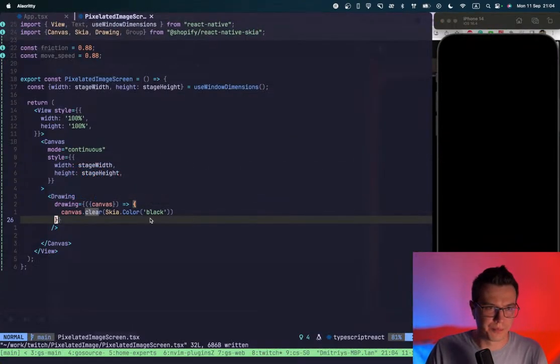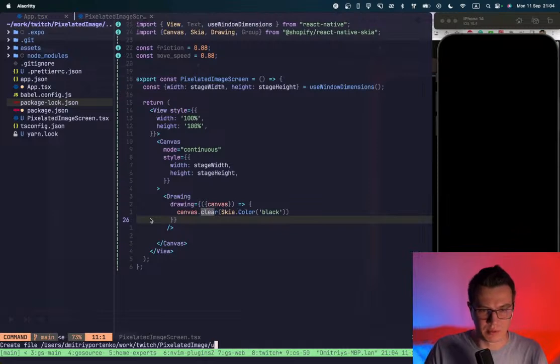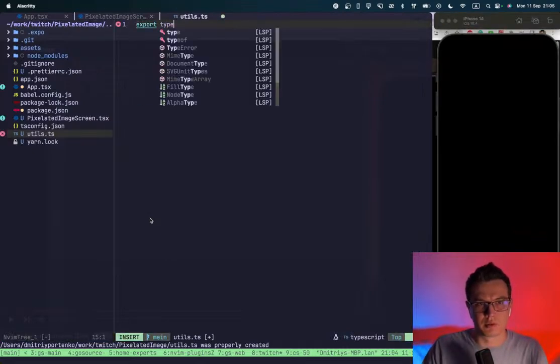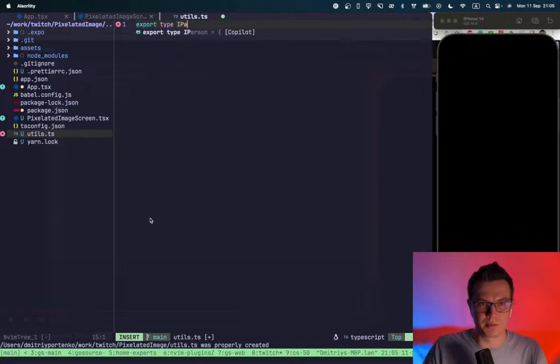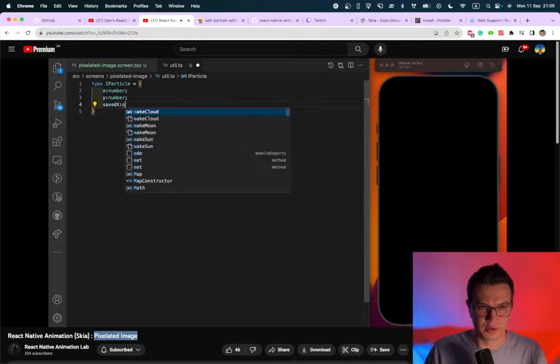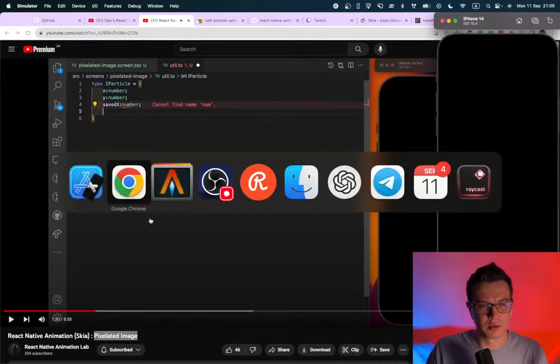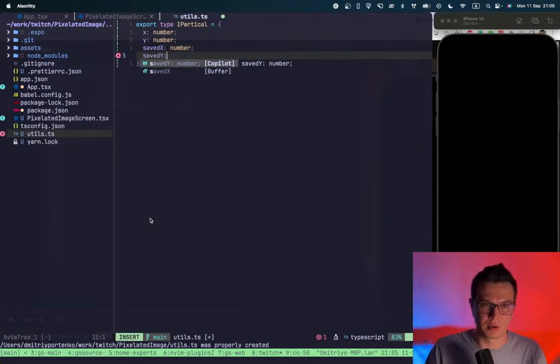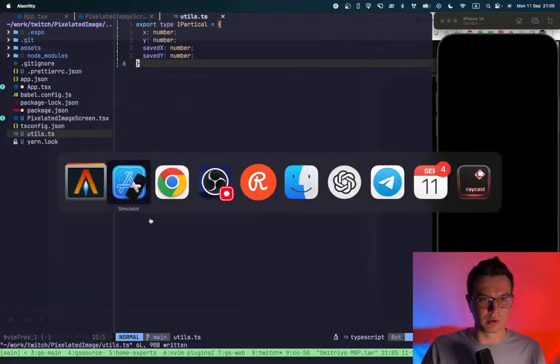Okay, now we have some utils file and create some types. Article: x, y, saved x, saved y. x number, y number, saved x number, saved y number.